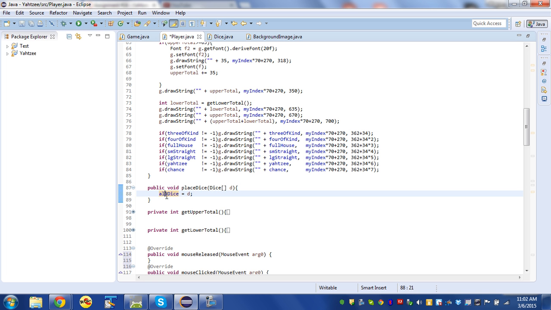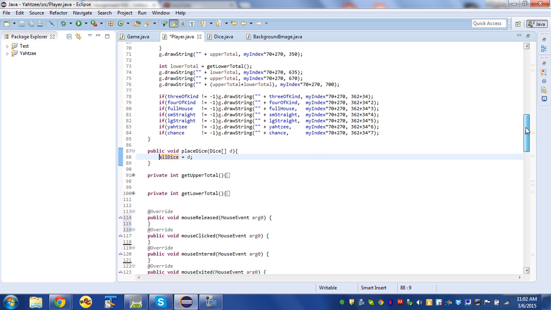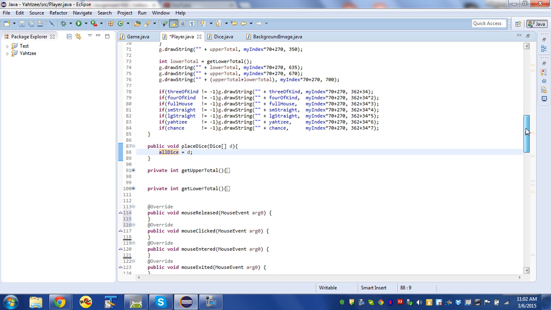Once it's got something stored in the all dice variable, it's going to know, hey, I'm listening for mouse clicks. And so when it hears the mouse click, it's going to check this all dice variable. And if it's equal to null, then it won't do anything. It'll say, hey, I don't have any dice to score. But if it's not equal to null, then it's going to check and see where the click is and try to score those dice appropriately.